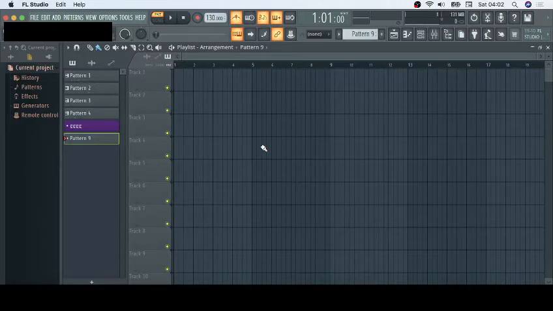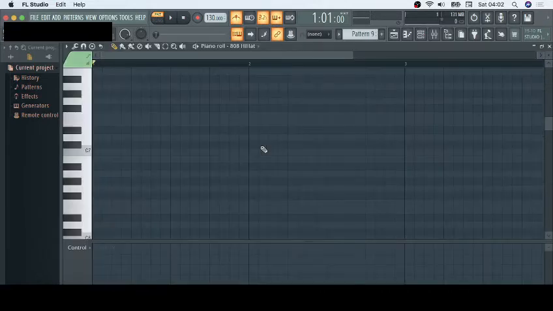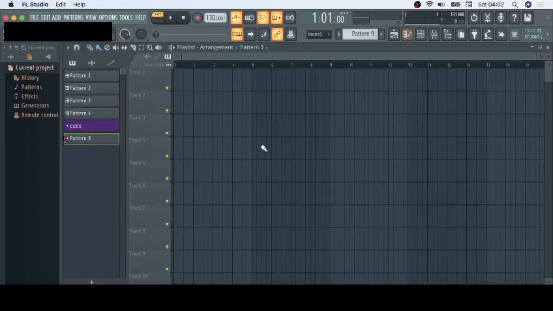Same as for the piano roll. If you want to display the piano roll, you can just click F7, it will display. Then F7 again, it will hide it. So these are the majority of the shortcut methods you need to know for the main working area frames in FL Studio.